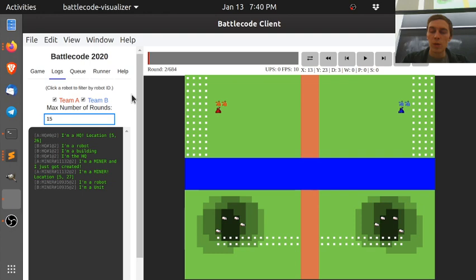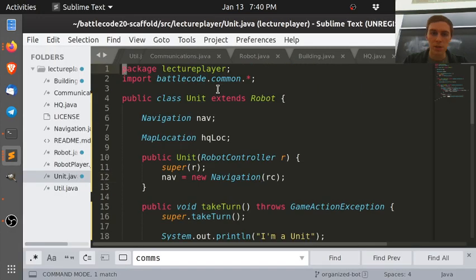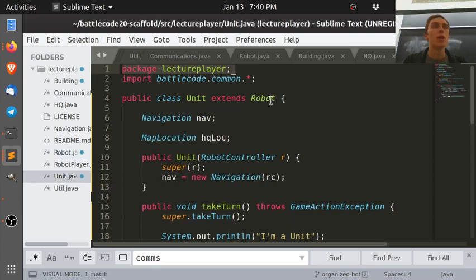So when we want to create a new class, let me just pillage the unit.java. It needs to be in the same package, and that's the reason I haven't had to import robot here. Robot isn't a Java keyword, right? It's not even a Battlecode keyword, or I mean it kind of is, but it's like RobotType or RobotPlayer. The robot we're talking about is not being imported here because it's in the same package as this file, both package lecturePlayer, so it's automatically imported and available to everything else in the package.